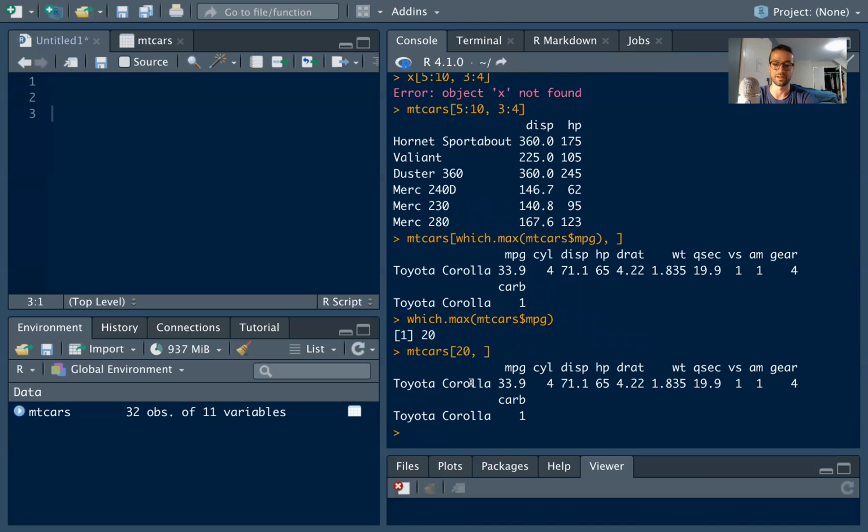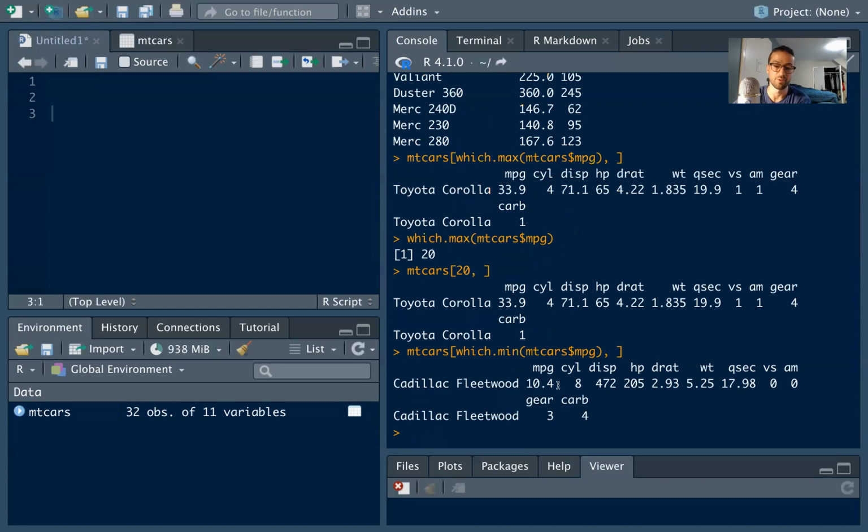We can also run which.min instead of which.max. So what car gets the worst MPG? That's the Cadillac Fleetwood with an MPG of 10.4.